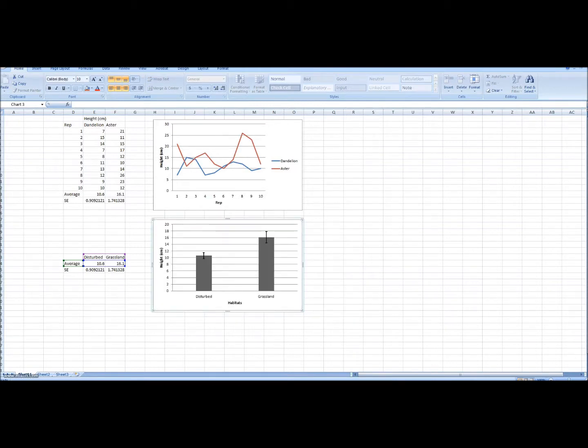You're going to want to have your figure caption underneath. In this case, it'd be the difference of the average height in a disturbed species versus a grassland species. Simple enough. I would be happy with something such as that. So the other bit that we might want to add in is our stats.